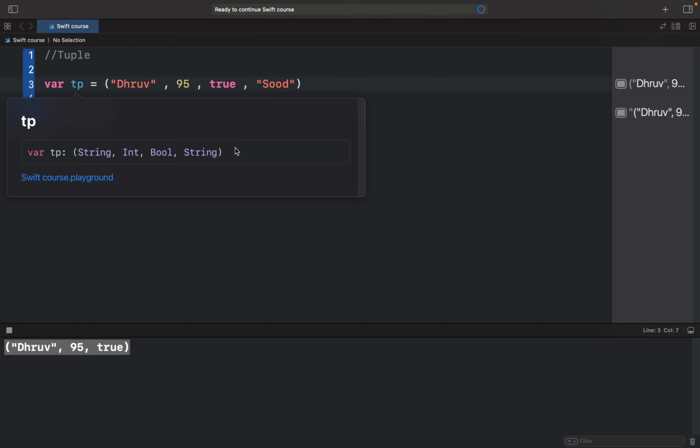So when we are creating a tuple, specifying the types beforehand will be a pain. According to me, we can skip that part and let Swift intelligently infer the type for us. It will reduce our work.